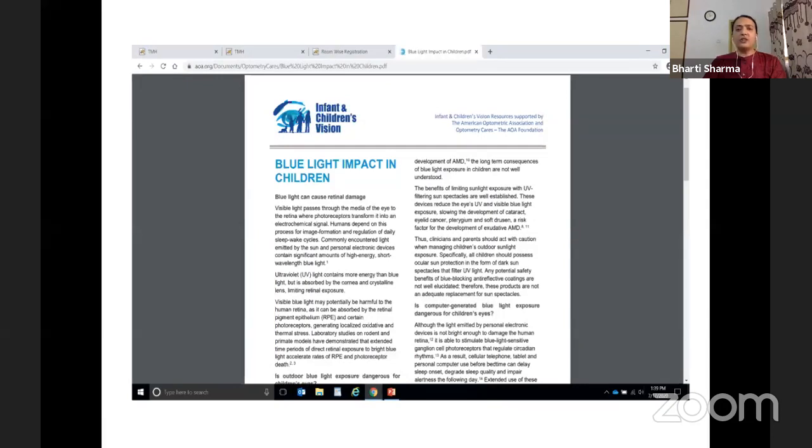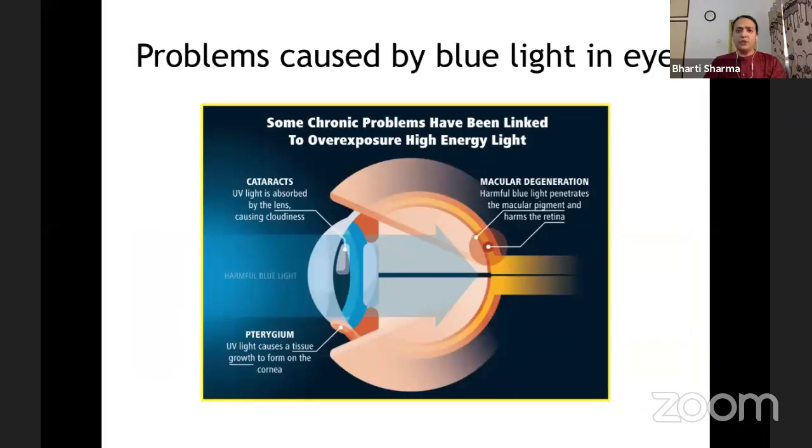So this is one of the studies which I have shown, of the impact of blue light in children. This is from Infant and Children Vision Center. So this is from American Optometry Association. So children, this is just a section of your eye. If I cut your eye, this is how the eye will look from the front to the back.